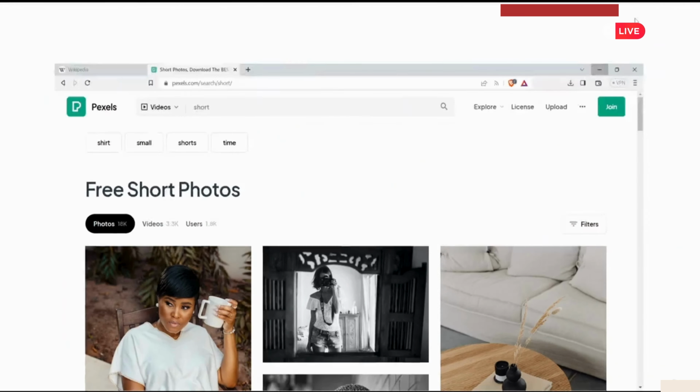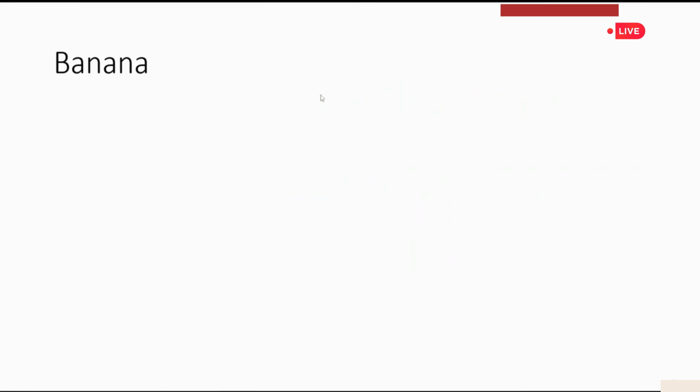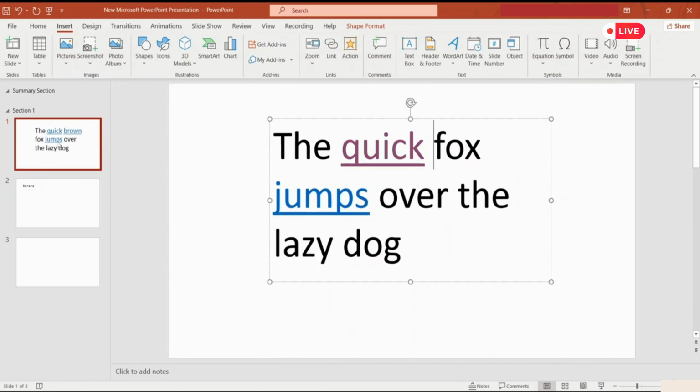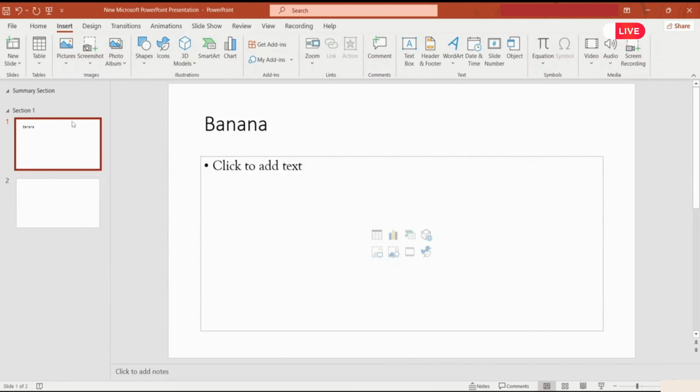Now you know how links actually work. If I click on quick, it will take me to banana or the second slide because I use slide. And if I click on jump, it will take me directly to the folder which I selected. So now you know how you'll be able to use link in Microsoft PowerPoint.